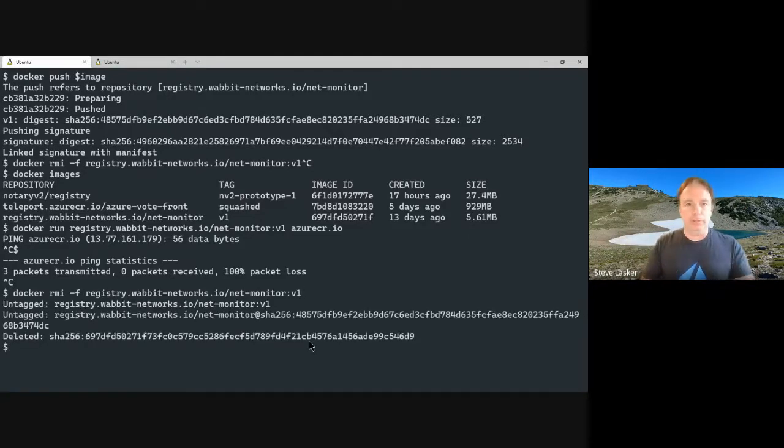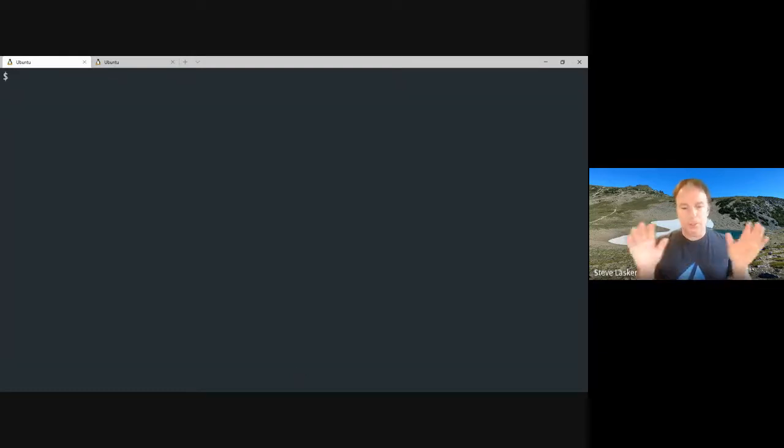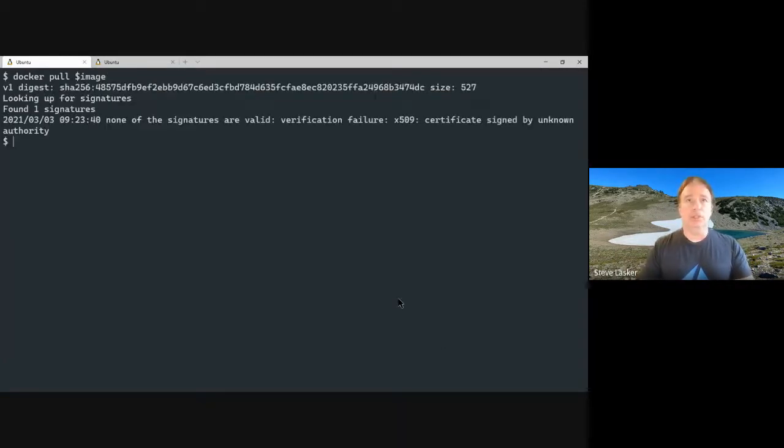Now, let me get rid of it. And I'm also going to get rid of any of those signatures. So this is effectively another machine, right? Anyway, trust me, I won't go back there. So now this machine has no images, no signatures on it yet. So I'm going to say Docker pull image.